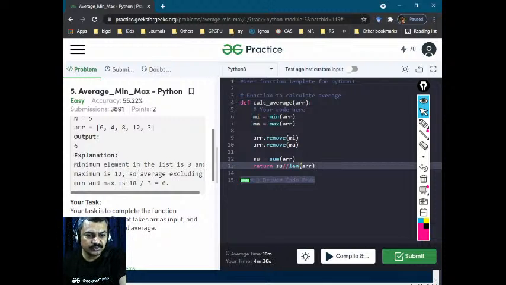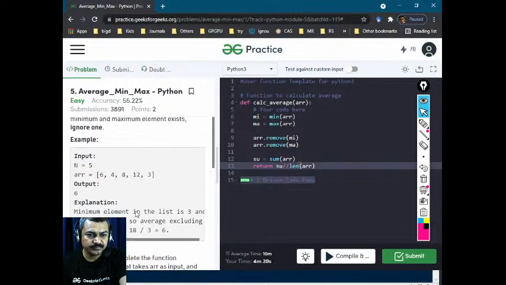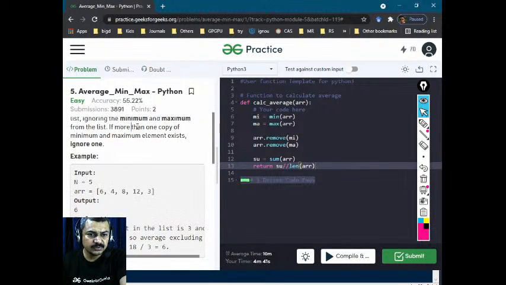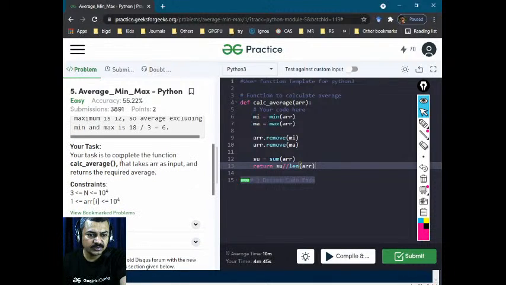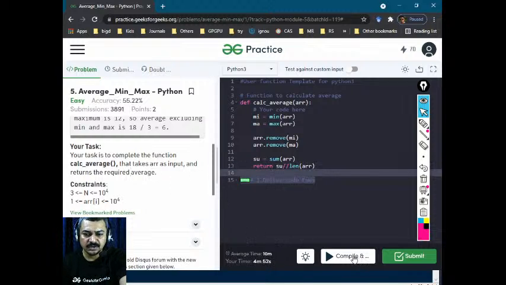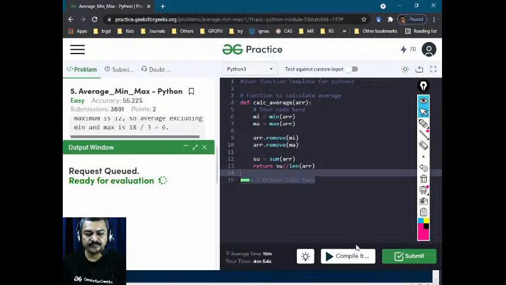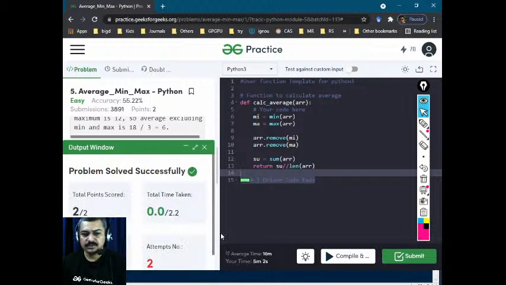So is this saying for printing or returning? Maximum, if more than one copy of minimum maximum elements exist, ignore one. Your task is to complete the function and return the required average. So we are returning the required average. Let's compile it. Okay, and submit it. It's also done. Now moving on to the next problem.